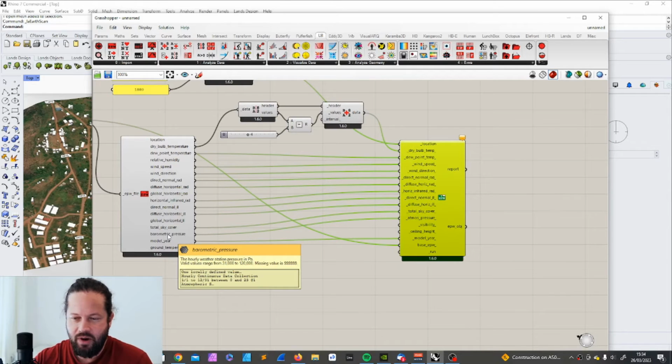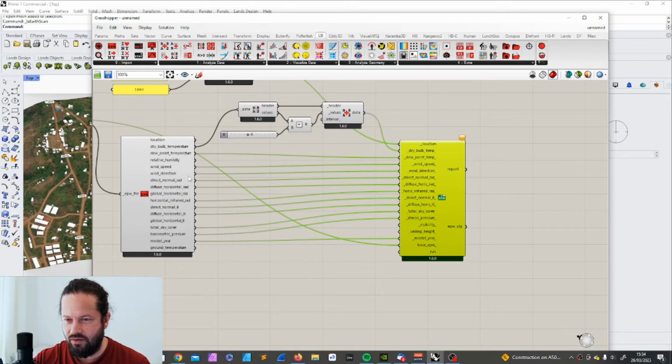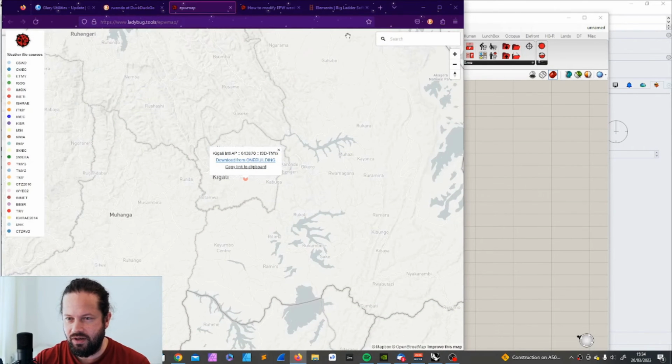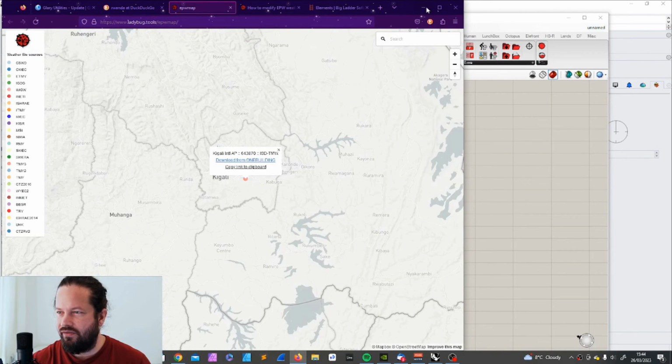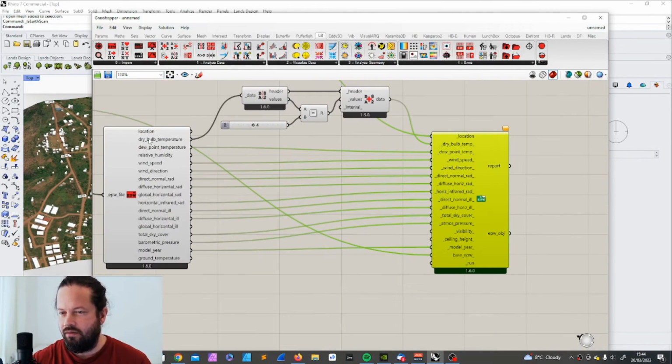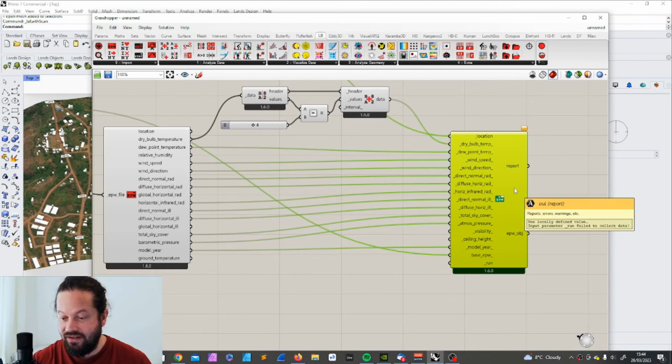I could think of the barometric pressure changes quite a lot. So we could go here again and see how that would change. Wait, let's check the dew point temperature. I didn't find really a reliable source for the decrease of the dew point temperature. ChatGPT told me this. The dew point temperature decreases by approximately 1 degree Celsius per 100 meters of elevation gain in a moist adiabatic lapse rate, which is the rate at which a parcel of saturated air rises and cools. This rate can vary depending on atmospheric conditions, but as a general rule, the dew point temperature decreases by about 1 degree Celsius for every 100 meters increase in elevation.